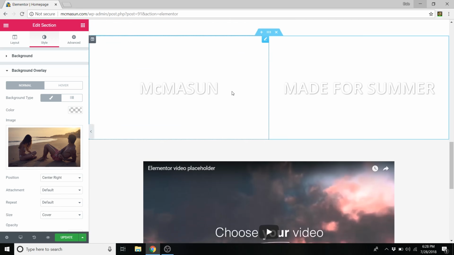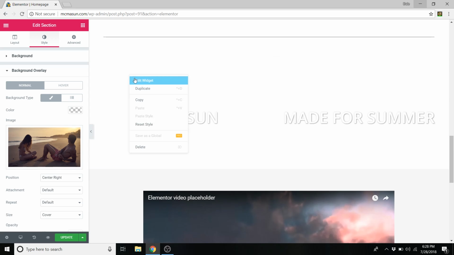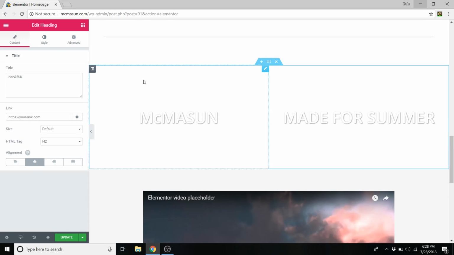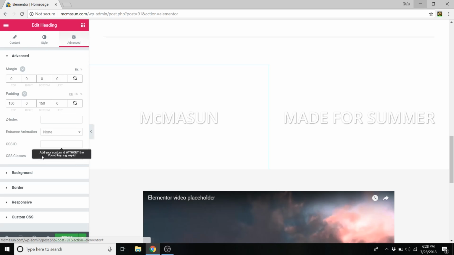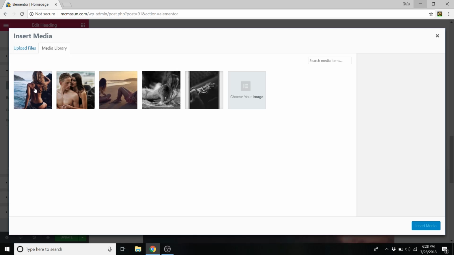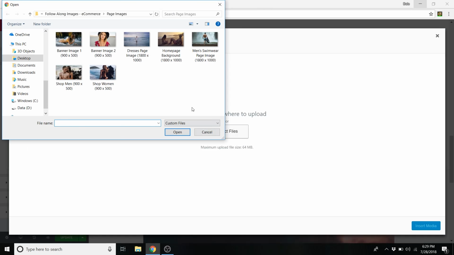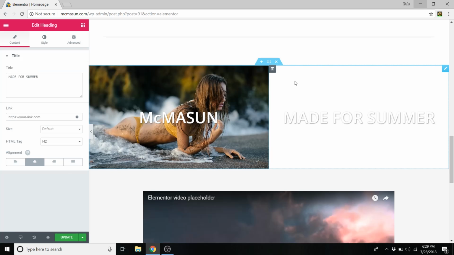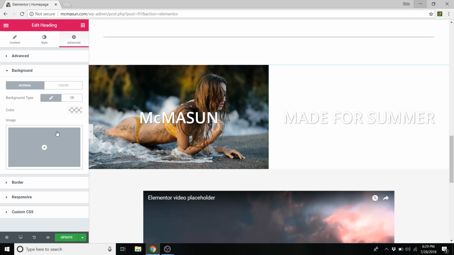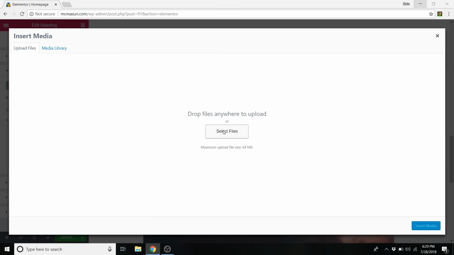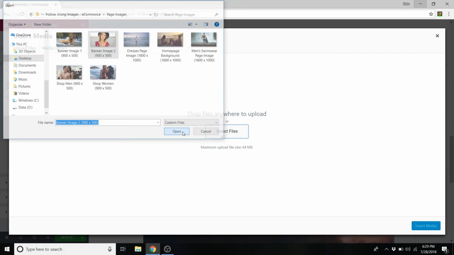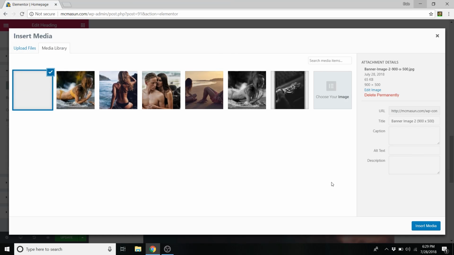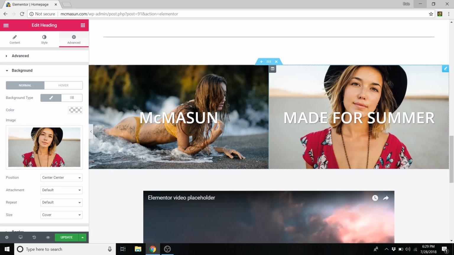So scroll down, and we are going to edit these banners now. So these banners are just headings with backgrounds, so they work the same as the buttons. So just click edit widget, and then go up to advanced, background, and then just put an image in there. So we'll go to upload files, select files, and we're going to do banner image 1. Open, insert media, and same with the other one, edit widget, which again I'm right clicking, go to advanced, go down to background, put in an image, banner image 2, open. Again, those are 900 by 500 pixels as well. Go to insert media, and there we go.